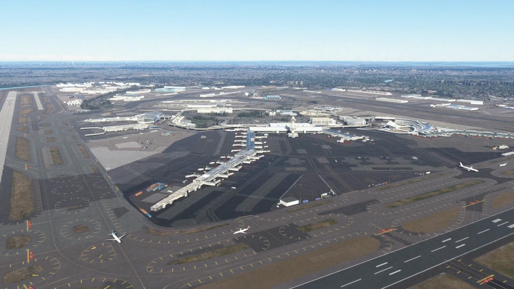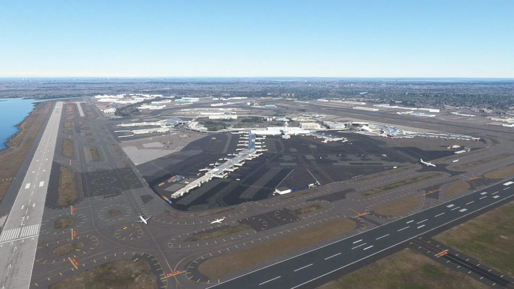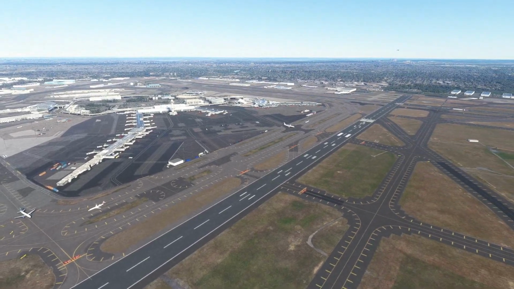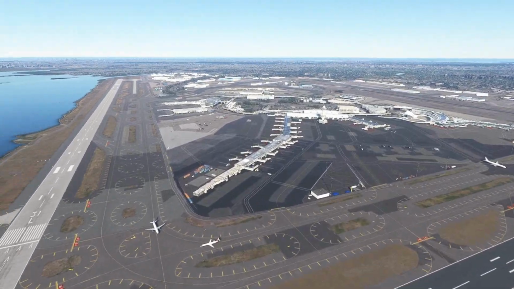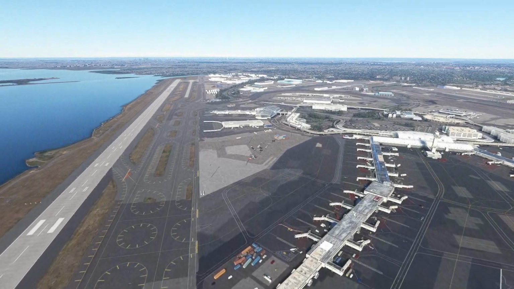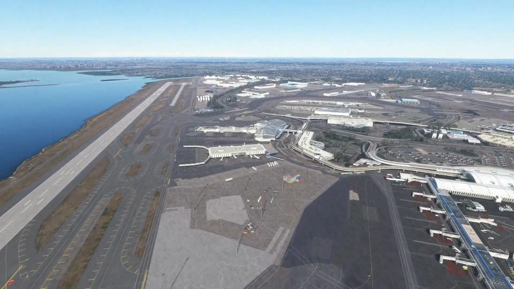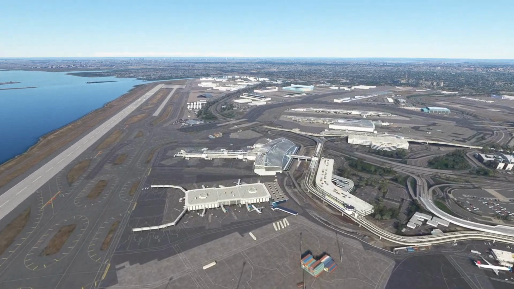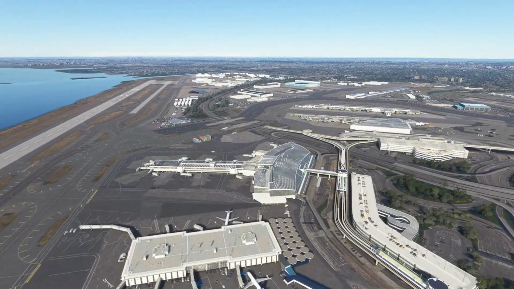So JFK has an interesting layout. 4 runways, 2 sets of 2 parallel runways: 3-1, 1-3 left and right, and 4-2-2 left and right. Lots of history here. The airport's been around for God knows how long, 70 years or something like that. Lots of different terminal layout changes throughout the years. And let's see what we have.